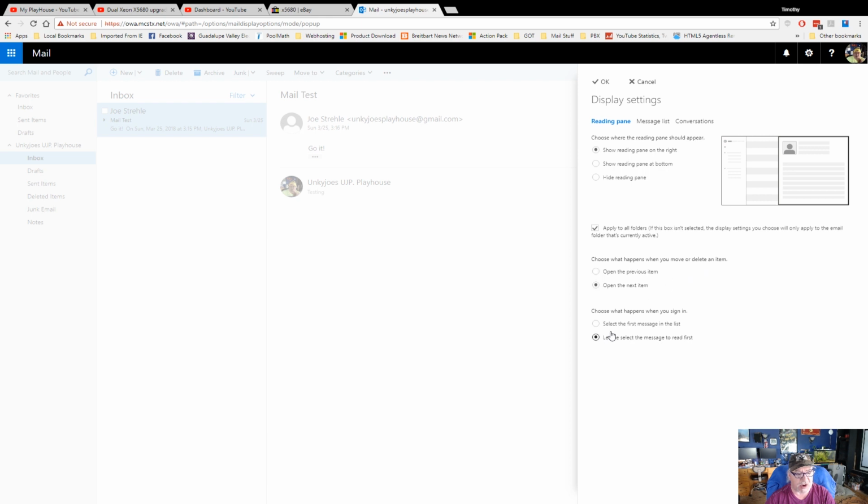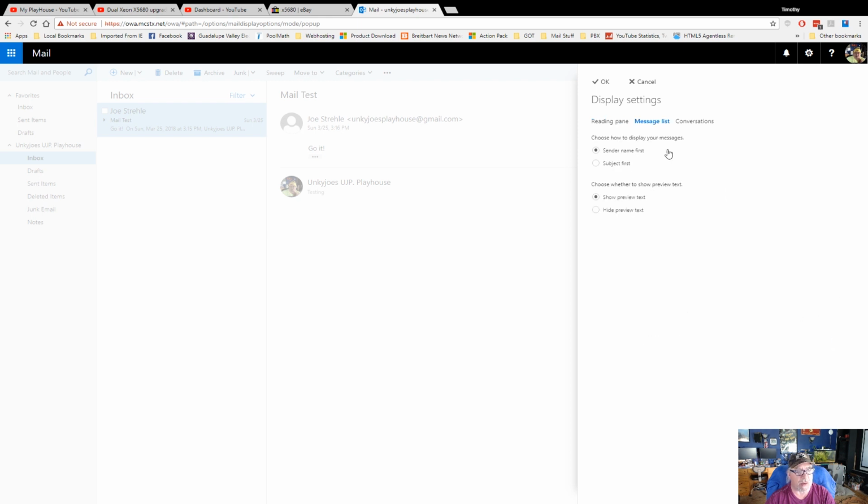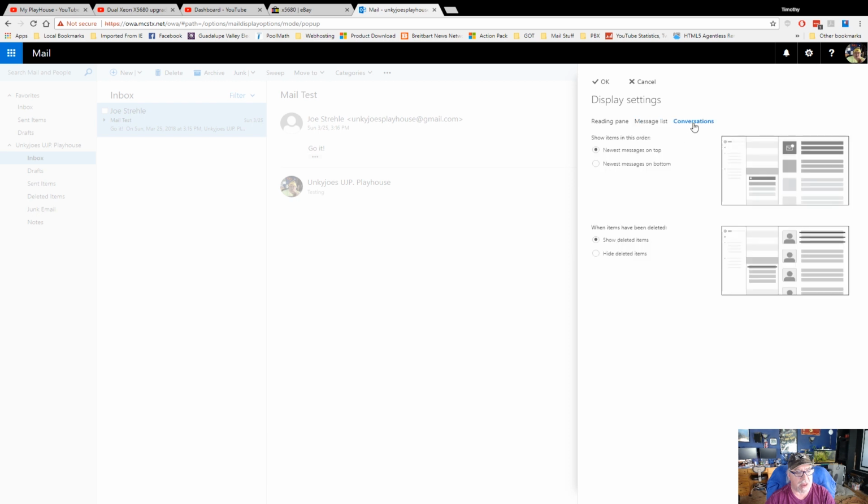Then choose what happens when you move or delete an item: you open the next item. Choose what happens when you sign in: let me select the message to read first. And then you have your message list. You can display them by subject or sender, and you can change the preview text or hide it. And then conversations, that was a little thing I showed you on the side. If you click on that little triangle there, that'll list all your conversations. I have mine set to newest messages on top, and when items have been deleted, show deleted items.